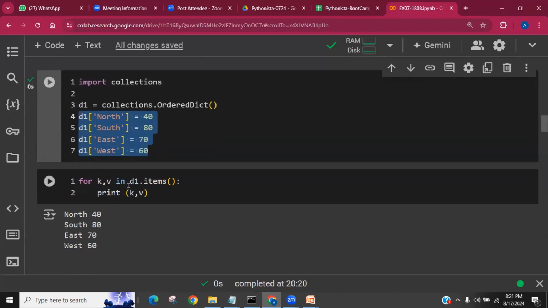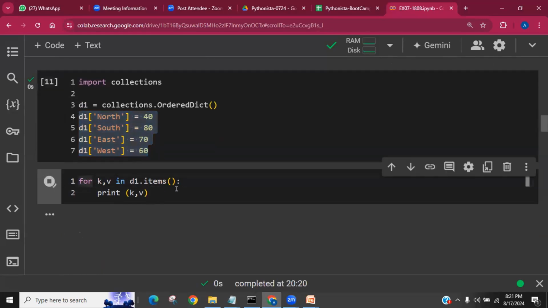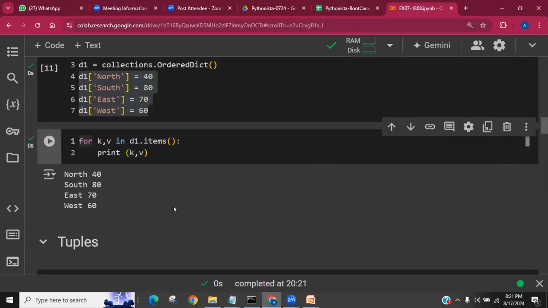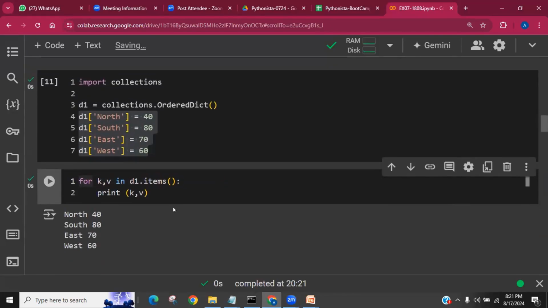Thereafter I can print like this: for k comma v in D1 dot items, print k comma v. This D1 dot items we have already used, dictionary name dot items. If you run this, you get the dictionary. All right, so that's a collections object.